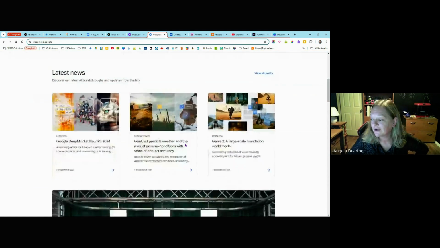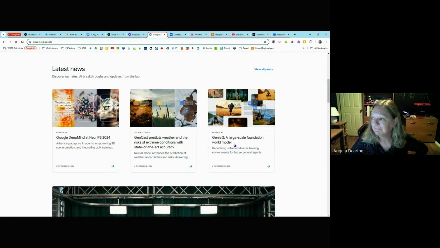And then just some other things that are going on in the Google DeepMind world. I spent a little bit too much time checking out what this large scale foundation world model was. I'm trying to understand it. Basically, Google has made a way for anyone to create a 3D space in any place on the planet to create a virtual world. And they're talking about using it to train agents, which I thought was interesting. It all looked really video gamey to me.